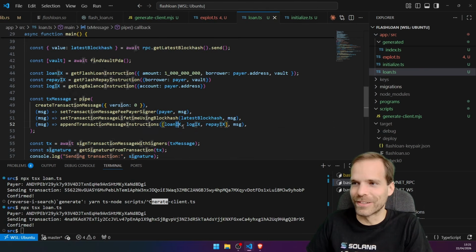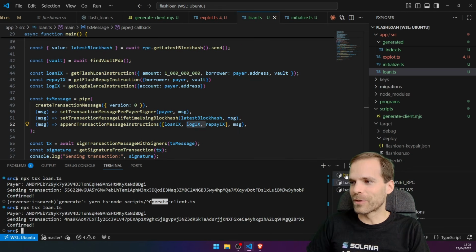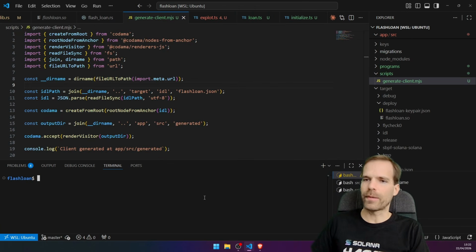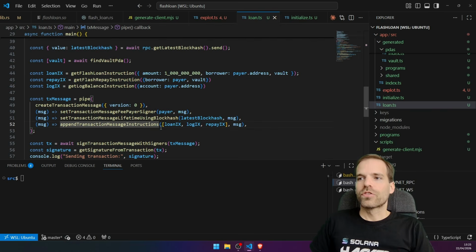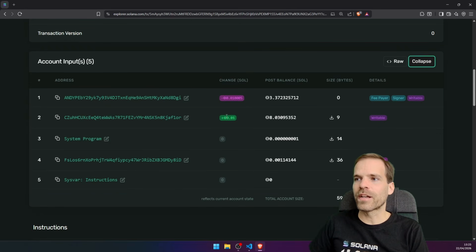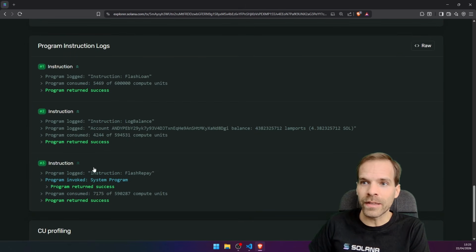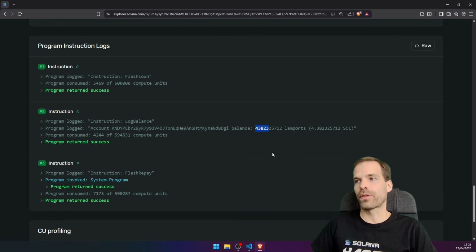The log instruction we put here. So the log instruction, let's pretend this never happened. And we transfer it back. Cool. Never happened. Okay. So now we're doing loan, log, repay. Let's run this. And again, it looks like we're just paying the fee. And in the end, we still have 3.3 SOL. But in between, we had 4.3 SOL.